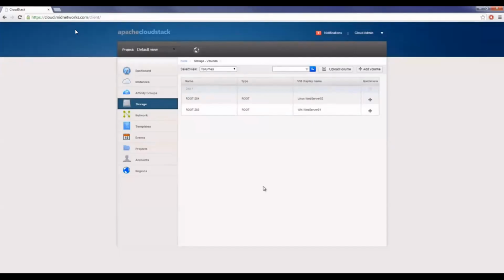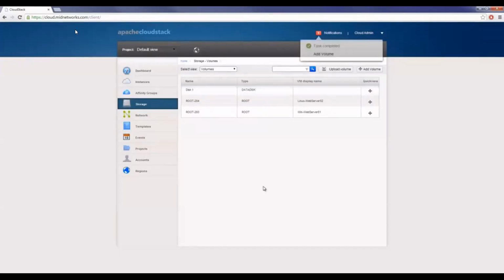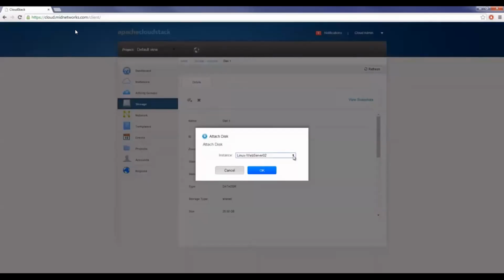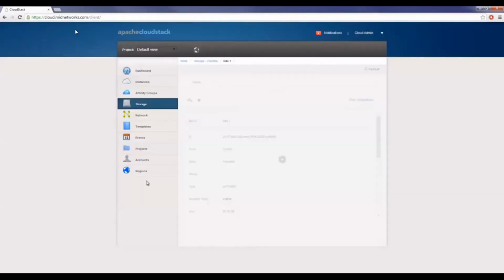The disk has been created. All we have to do now is to attach it to a virtual machine. So let's click on the disk, click on Attach Disk, then select the VM that I'd like to attach my disk to. For this demo, I will add this volume to my Windows machine. Let's check the disk we just added on my Windows VM.